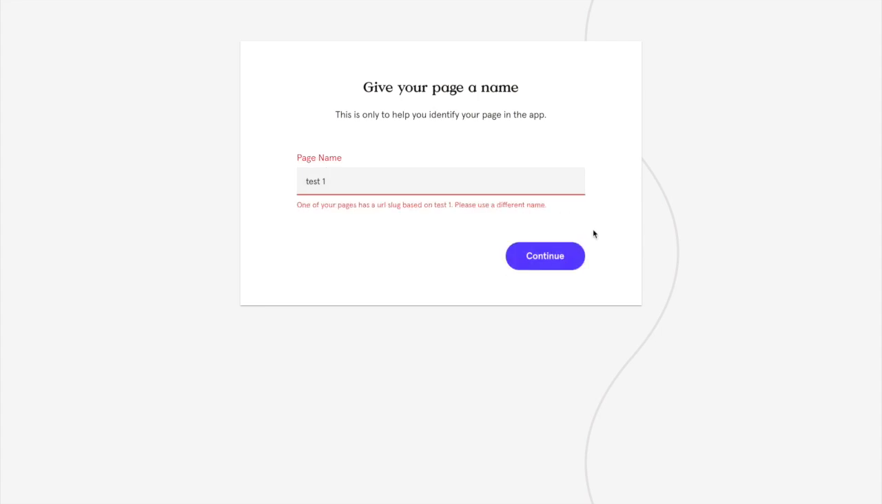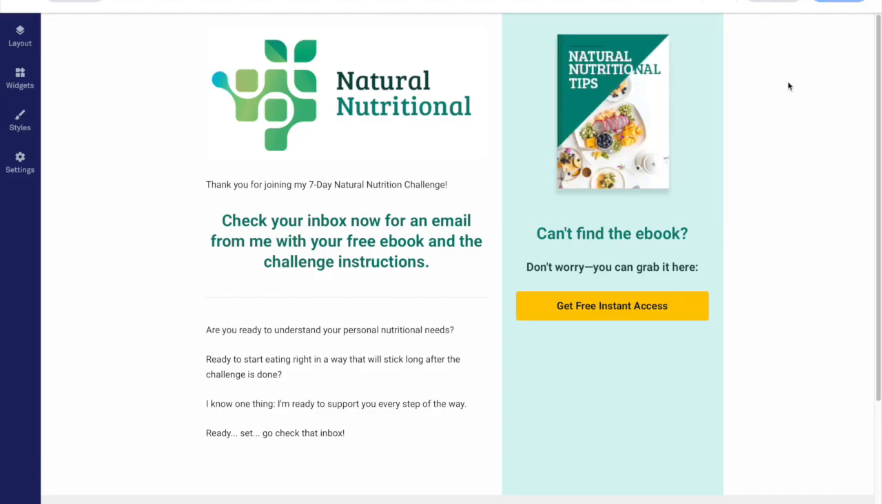Now, pro tip here, you are going to be able to customize anything that you want, but I do recommend that you create your thank you page before you do any landing page or opt-in page if you are going to be linking to a thank you page, because it does give you the option to put in that link and you want to have that done before you jump in.